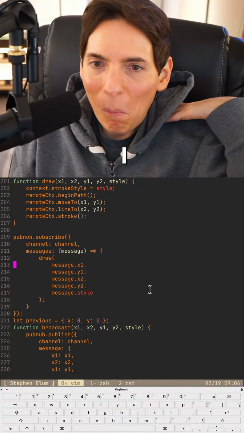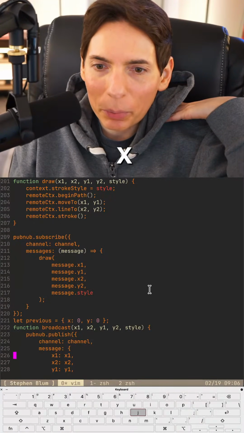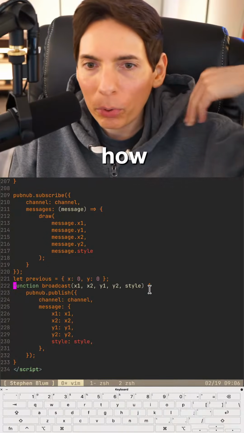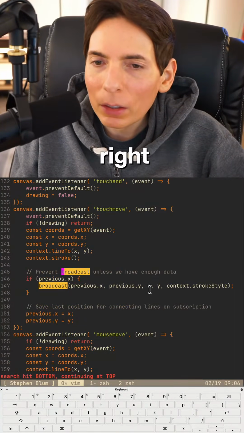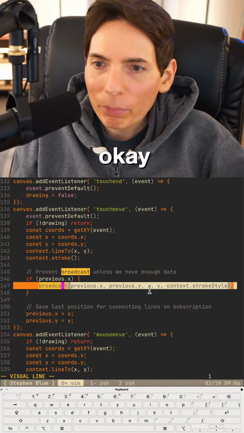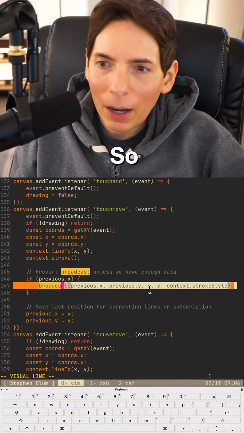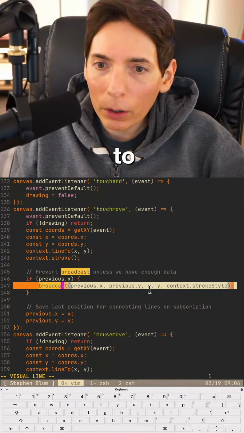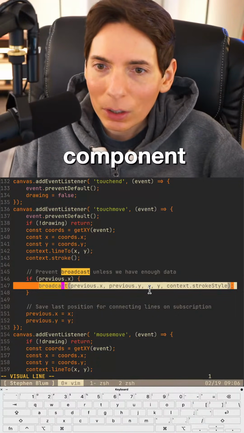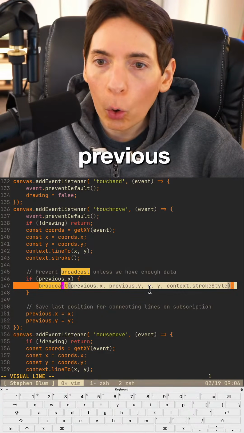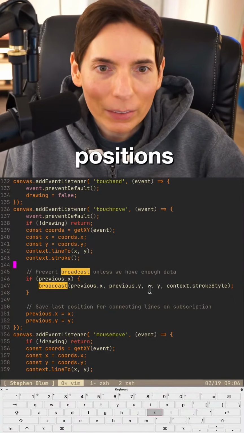All right. Then also, do I want to do this? Draw XY. All right. So publish XY. Broadcast. So where are we broadcasting? All right. Previous. Okay. So we need to store an extra component of the previous coordinate positions. That's what we got to do.